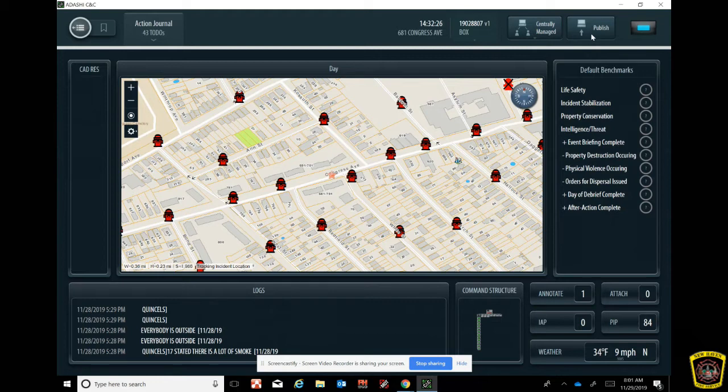Next to that, you're going to see a publish button. This button is used to take information from your tablet and publish it back to the city server so that anybody else on the call will have access to that. The highlighted blue button over here is always going to bring you back into the menu screen.